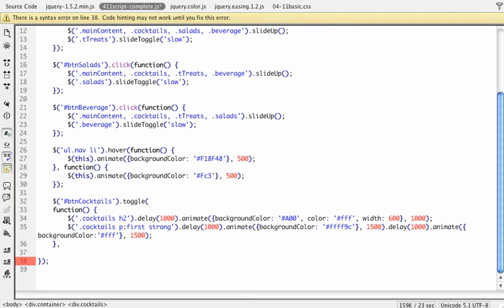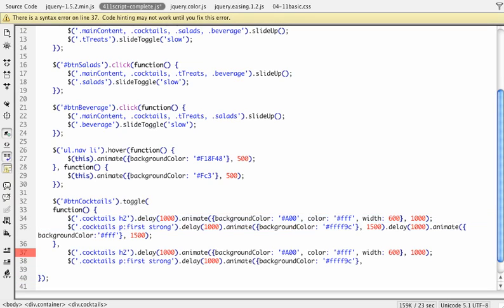Of course, we're doing a toggle, so I'm going to have to write what happens when the user is clicking away. I'm actually just going to go ahead and copy this part of the code to make it go a little bit faster. So the first thing we're going to do is when they click away, not mouse away, but click away in this case, we're going to have the Cocktails H2 animate.